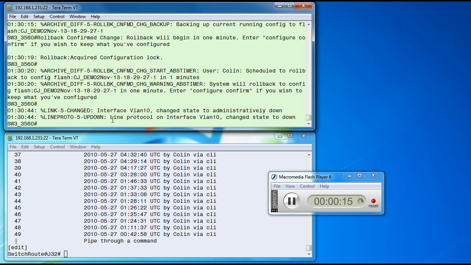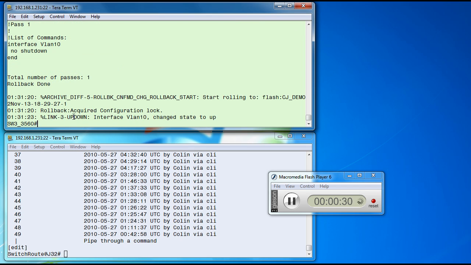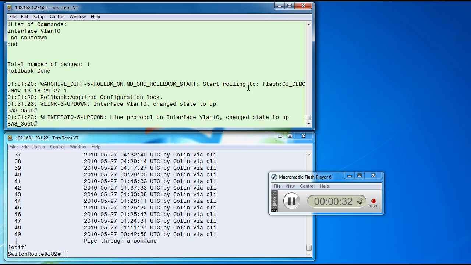You lost connectivity. What do you do? It's in the middle of the night. No one's there. You've got to wait for someone to come in the next day. But if you put this safeguard in, you see what's happening here. Rollback. Started rolling back. You see here, VLAN 10 changed state to up.